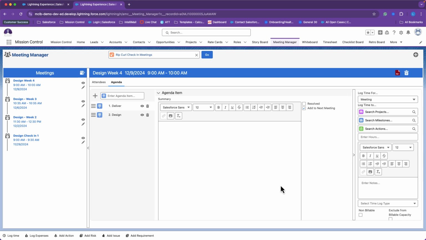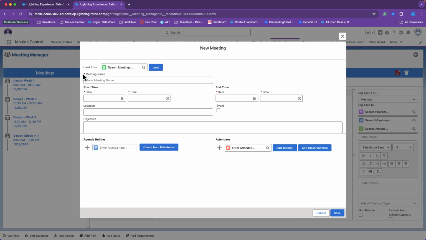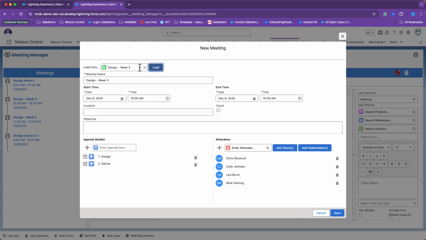So let's take a look at how to clone or load a meeting. To do that, you'll go to the same component where you add your meeting, and that is this calendar symbol in the meetings section. And from the load from button at the top, you'll be able to load in your meeting. So I'm going to load this one and rename it Design Week 4. Design Week 5.